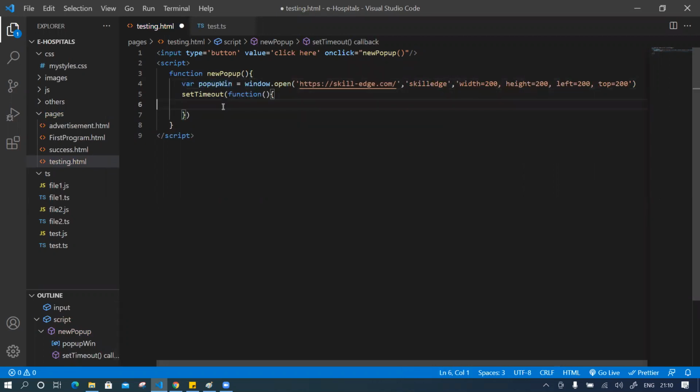That popup window I want to close. The new window I have opened, I want to close that one. So where? Inside the setTimeout callback function, but after a couple of seconds, not immediately. So after 3 seconds, right? So this is the way we have to create.